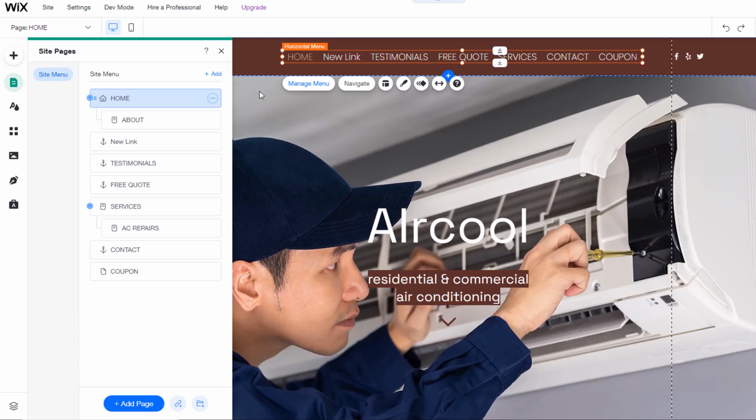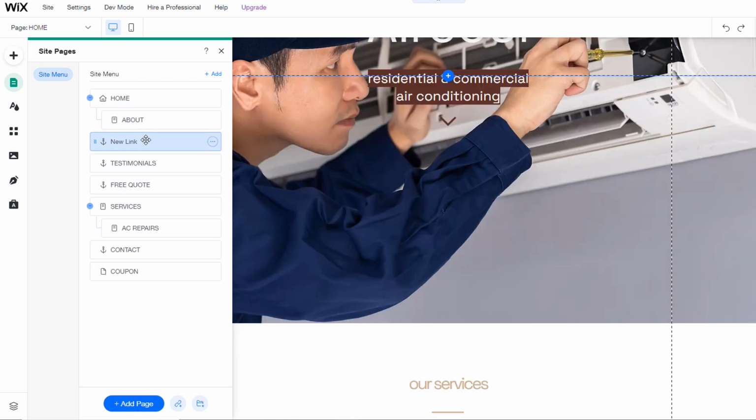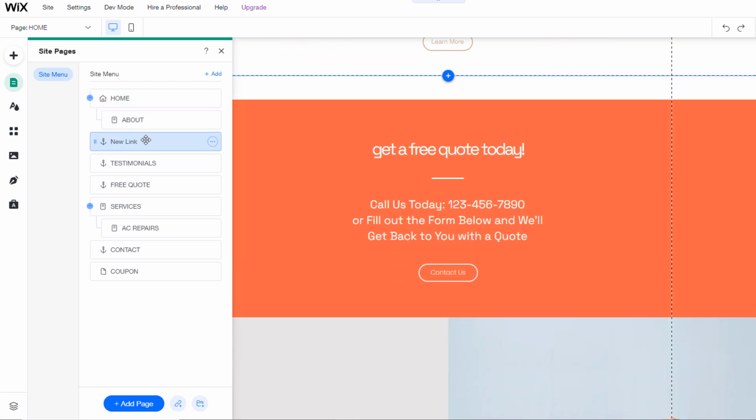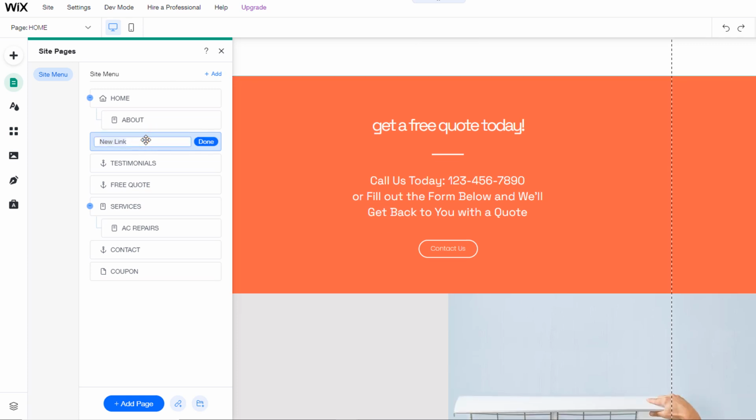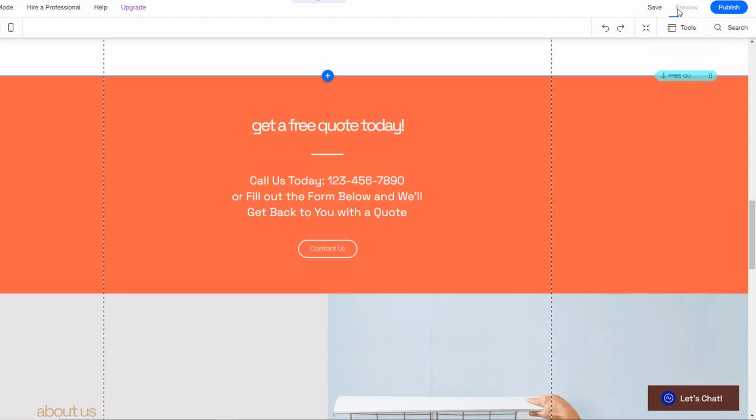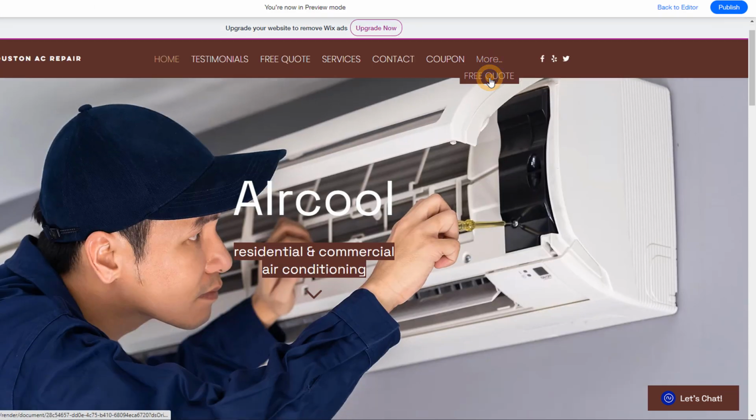In the list, you should see a button called New Link. If you click on it, it should take you directly to the section you set it to. Double-click on it to rename it. I'm going to call mine Free Quote. Order the button wherever you want it on your list. If you preview your site and click on the menu link, it should take you straight there.